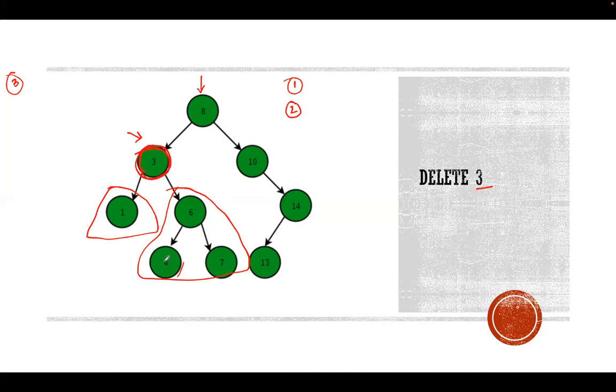How can we find the minimum value from a subtree? If we have a subtree, the leftmost node is the minimum value. For example, here this is the right subtree. If we traverse through the leftmost nodes, we reach the smallest node in this subtree. And to find the maximum value, for example the largest value in the left subtree, we have to keep going to the right.